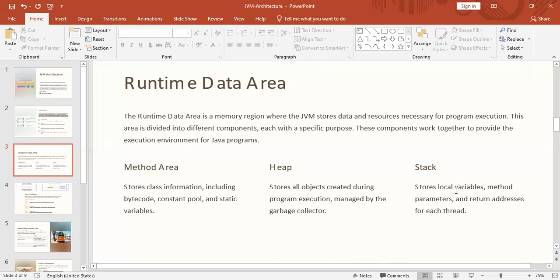Then the stack stores local variables, method parameters, return addresses, and each thread. So the stack will store the information of the local variables which we are declaring. Then method parameters, where we pass a method as a parameter, also get stored in the stack area. Return addresses and each thread's information will be stored in the stack area. So this you can also mention when asked where this data is getting stored.